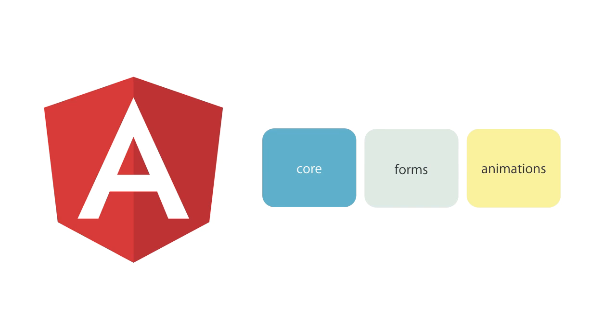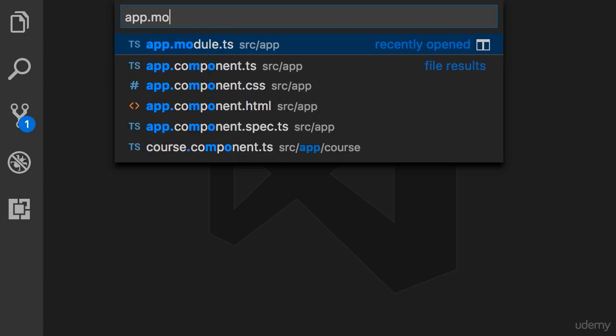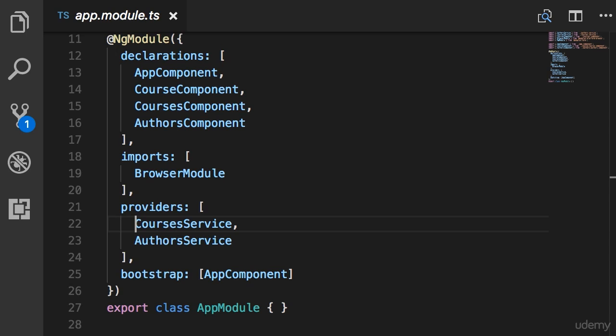How do we do that? Very easy. So let's go to app module. With Command P or Control P, we go to app.module. Now look at this NgModule decorator. Here we have a property called imports that is set to an array. In this array, we have BrowserModule. BrowserModule is one of the built-in modules of Angular, and it brings some features that almost every browser application needs. Now here we need to add another module, the FormsModule.